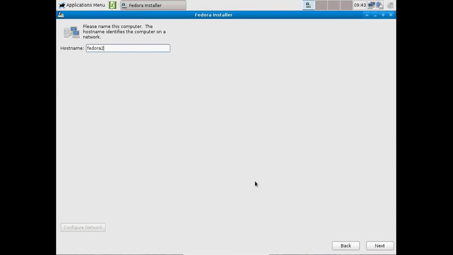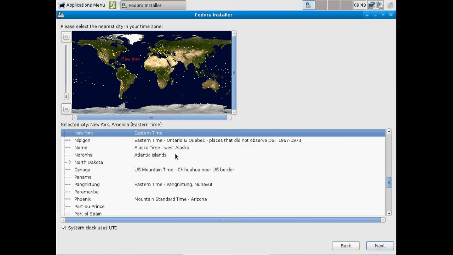But if you are actually going to be using this machine, you want to call it something a little less generic. Choose next. And then you want to choose your time zone. In this case, I'm going to use New York, which is Eastern Time.